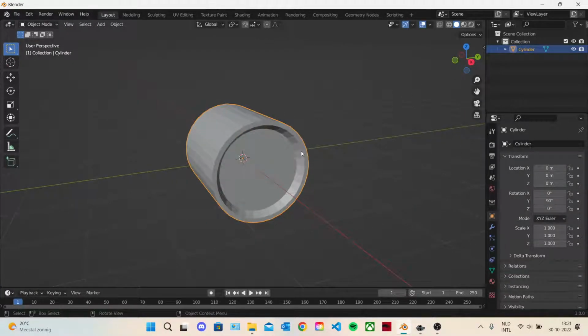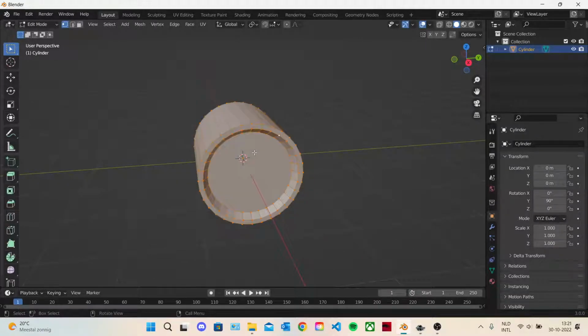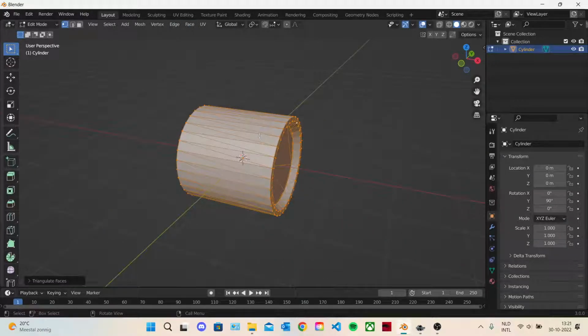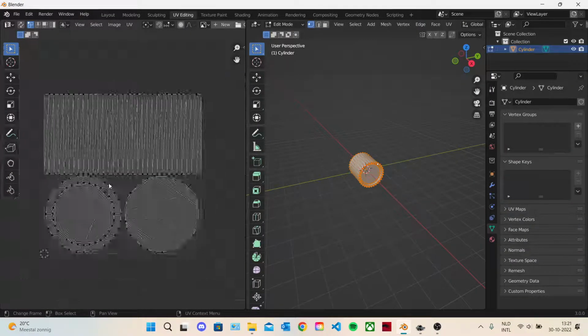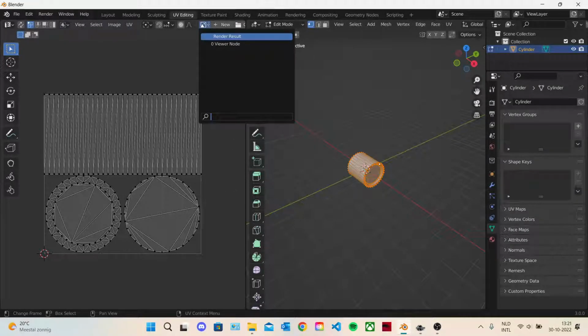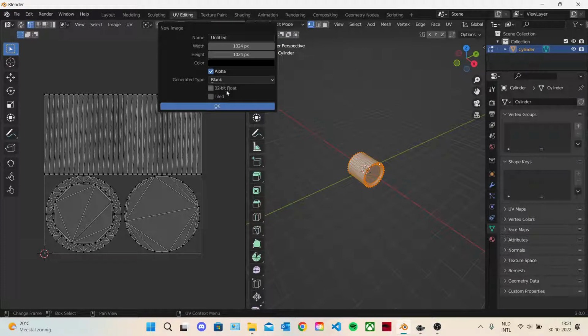What we're going to do else is we're going to select everything in edit mode and face, triangulate faces. Then we want to go to UV editing. As you can see, we already have our UV map here. This is done automatically, so it's good enough for me at the moment. We want a new image entitled custom texture.